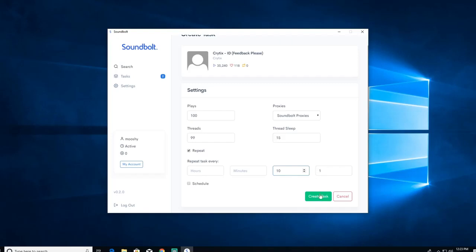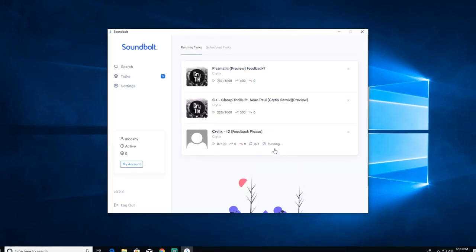So once we start that, you'll see another task is here. You can also see our scheduled task has appeared and it's running as well. And our repeating task has also been set, and that's running now as well.